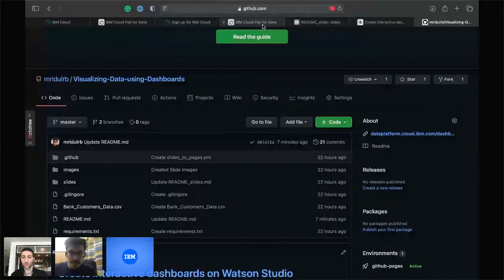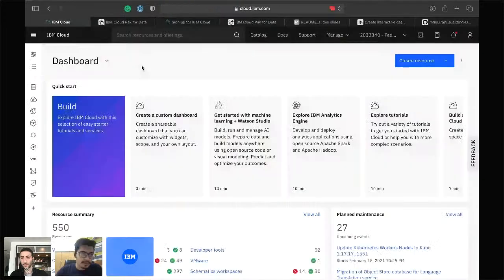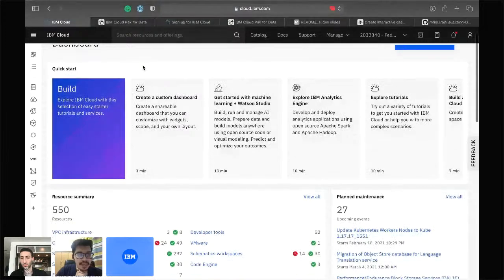Now, I believe you're all signed up for an IBM Cloud account. Once you sign up and log in, you'll come to this page. This is just a dashboard for the IBM Cloud account you have. Over here you can see options like a tutorial on how to create a custom dashboard. You can go to this link and check it out.